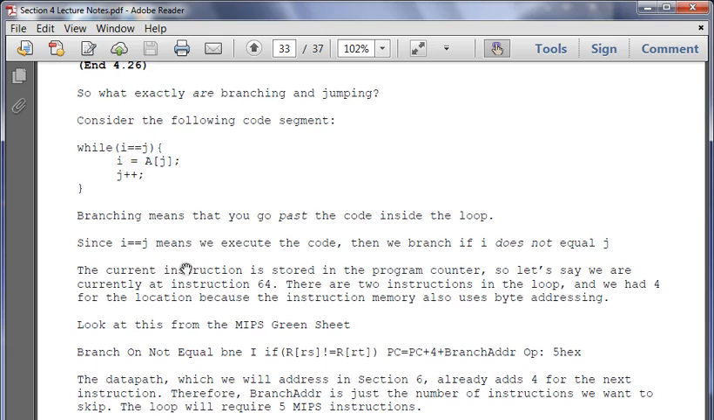Okay, so branching means you go past the code in the loop. Since i equals j, we execute the code and branch if i does not equal j. The current instruction is stored in the program counter, and we're going to be going over examples of how this program works. There are 2 instructions in the loop, but then we would compile these using the MIPS machine language instructions. So that's how we would determine the number of instructions we want to go past.